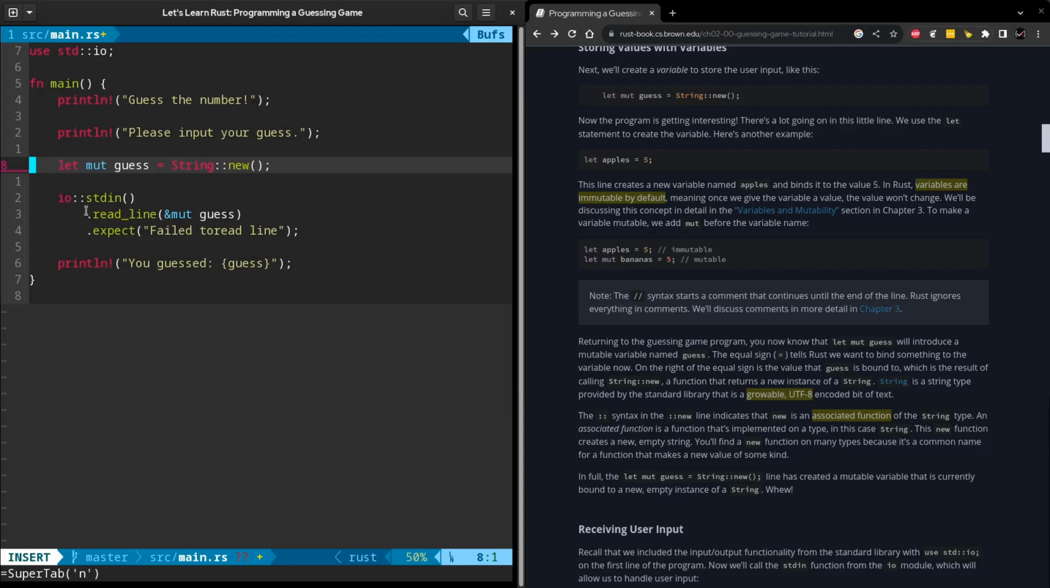Down here, which we'll get to in a bit, we have the dotted syntax, which means that it's a method of what's returned by standard in here. So all in all, for this line, we're creating a new mutable variable guess and passing in a string to it. Another interesting thing that gives us for Rust compared to Python is that strings can be mutable in Rust, whereas in Python, strings are immutable.